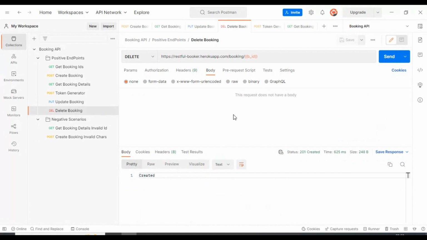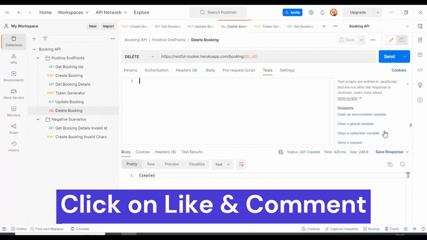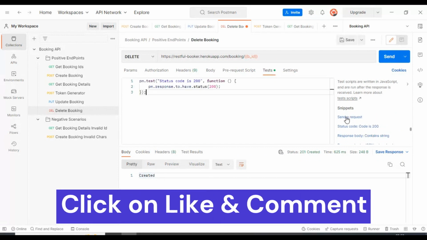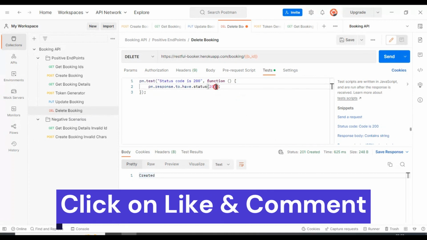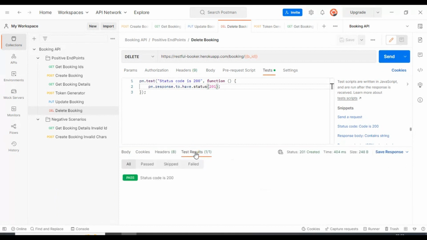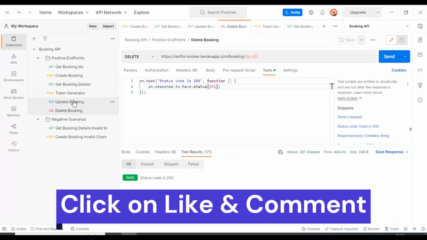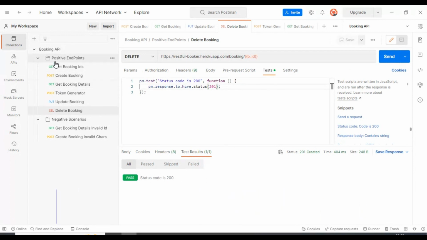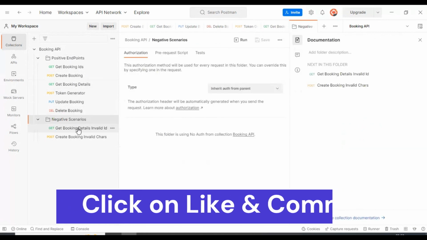Let's go to the delete booking API now. I will go to the tests tab. So that's it. If you look at the status code of the delete booking API, we are getting the 201. That's the reason I will specify the 201 here. And I will go to the test results, and that particular test got passed. We have executed all the APIs which are there inside the positive endpoints. Now let's go to the negative scenarios folder.